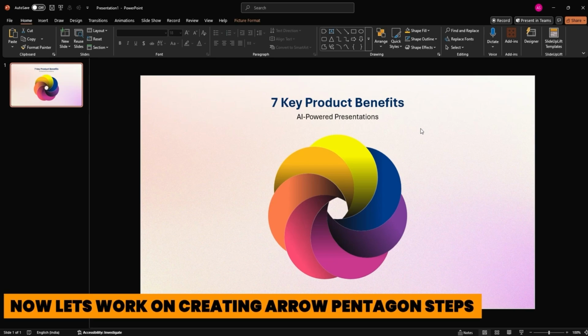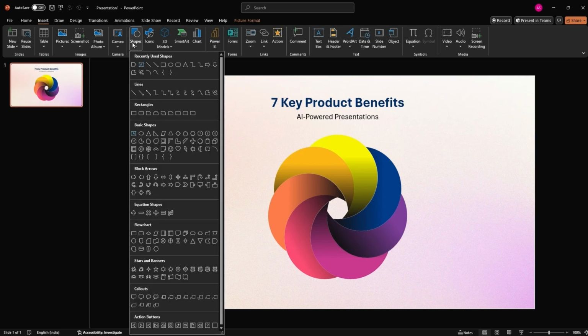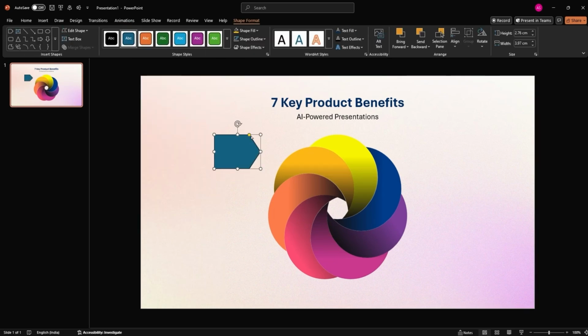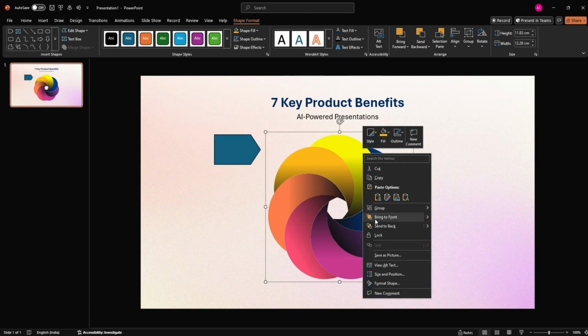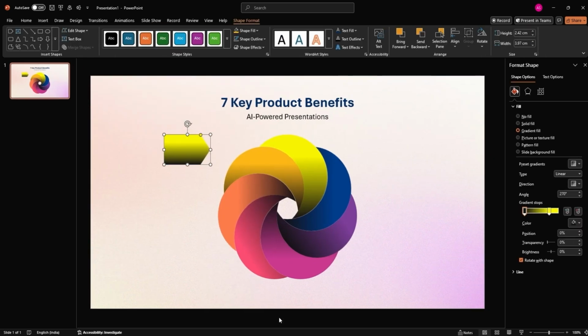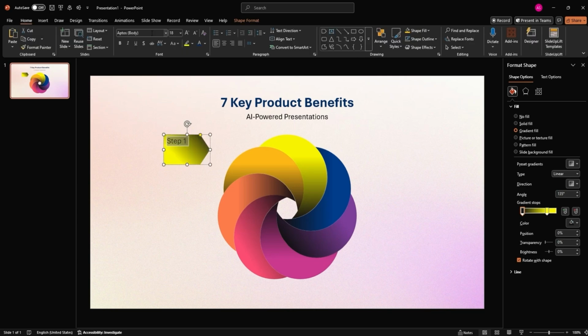Now let's work on creating arrow pentagon steps. Insert an arrow pentagon shape. Adjust its yellow dot. Copy the gradient from the diagram and apply it to the arrow pentagon. Control plus Shift plus C, then Control plus Shift plus V. Change the angle to 135 degrees. Write step 1. Format it and place it inside the arrow pentagon.